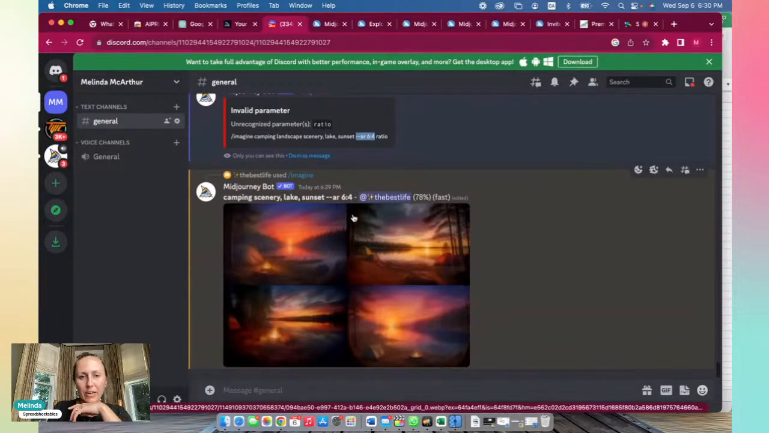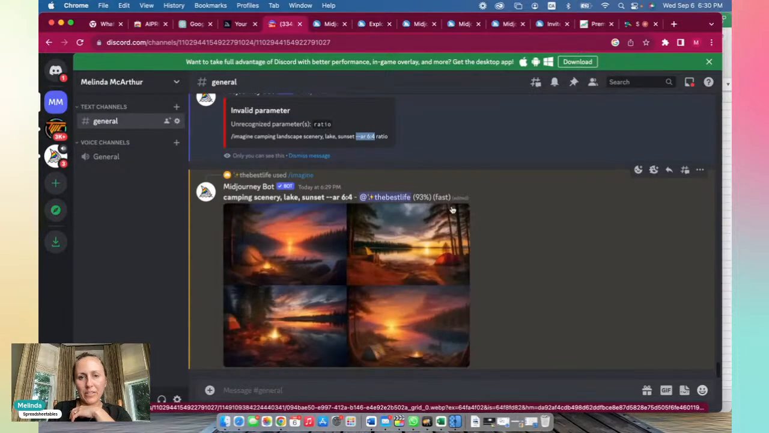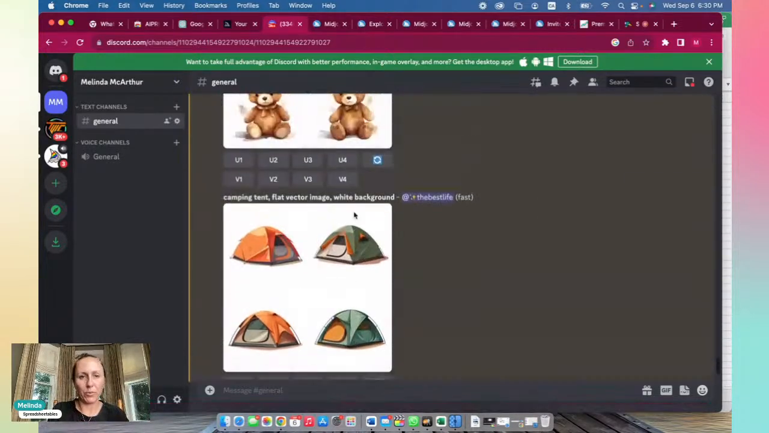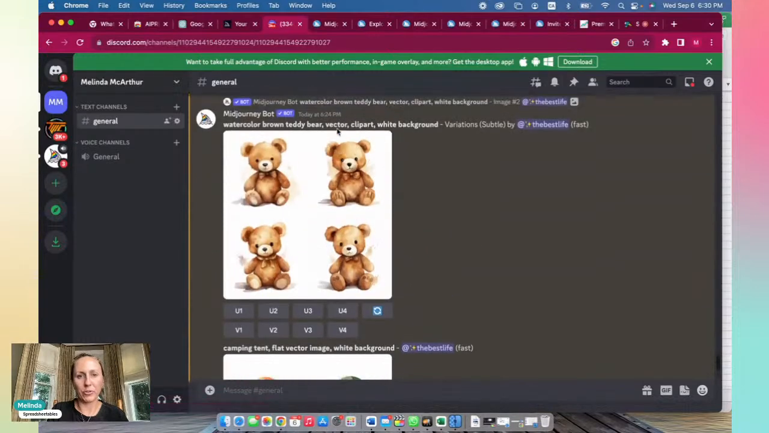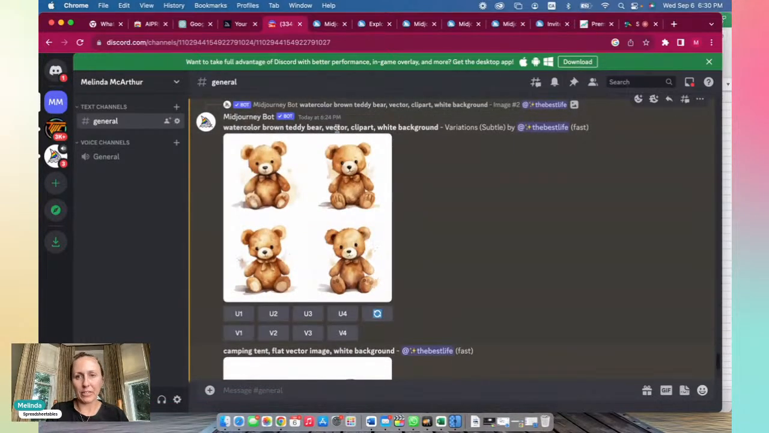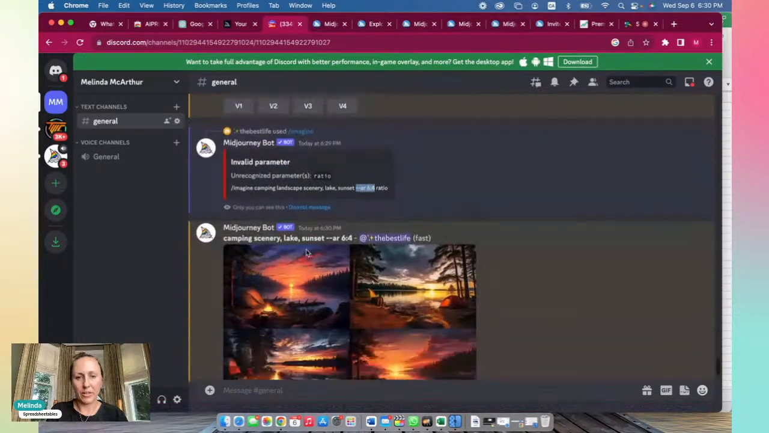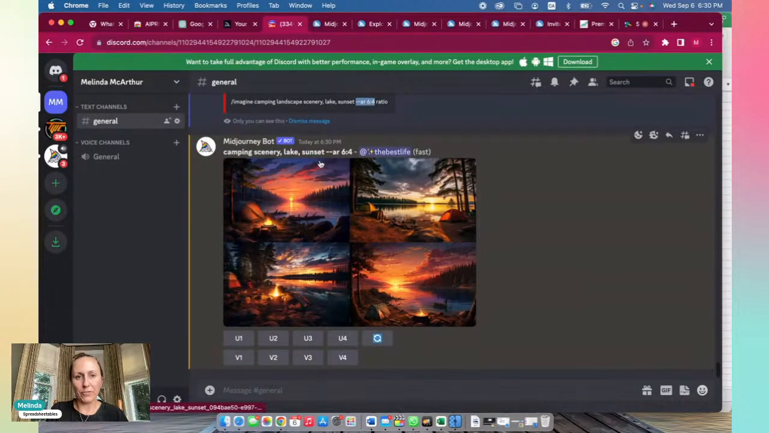Okay, so you'll see that it's already starting to generate these images, and they are not the 1-to-1 ratio images that we had before. So if you don't tell it specifically what the ratio is, it's going to do a square, a 1-to-1. So if you want to change the size of it, you need to enter a parameter in there to instruct it to do that. So you'll see now that it's a 6-to-4 ratio.